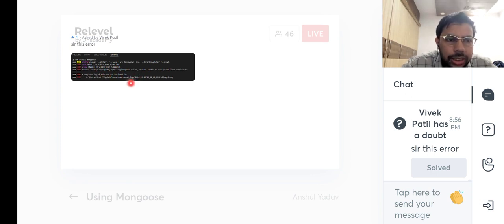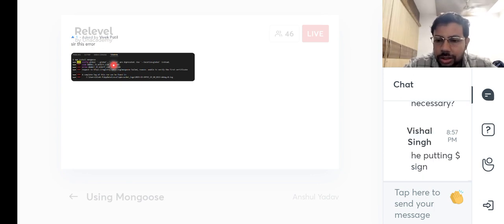Okay, this error is probably coming because you are not connected. You are not able to connect to node npm. Save is good. I don't know what save is doing, sir. But this error is coming because you're not able to connect to nodes repository, Vivek. There is some network issue on your computer that is causing it.